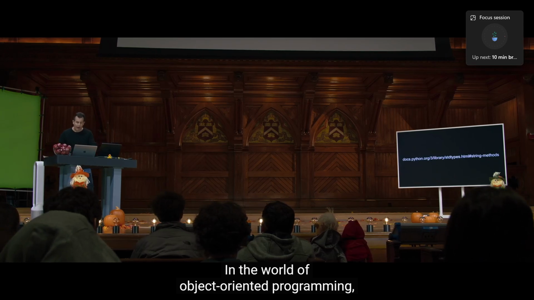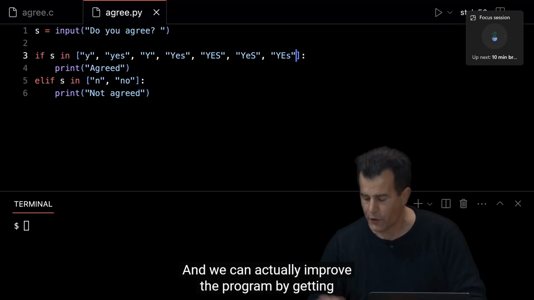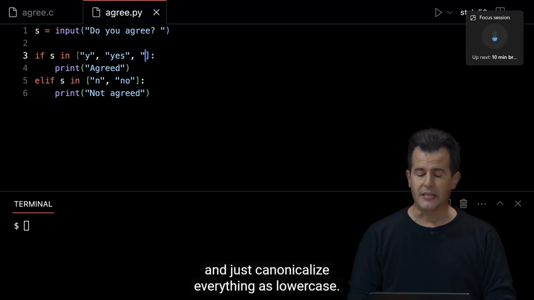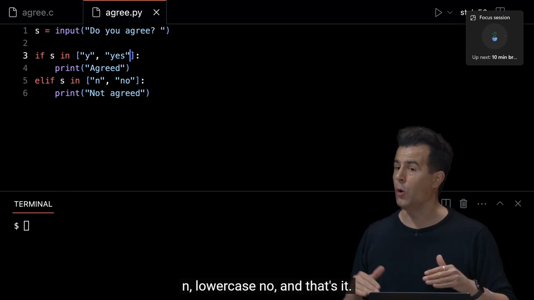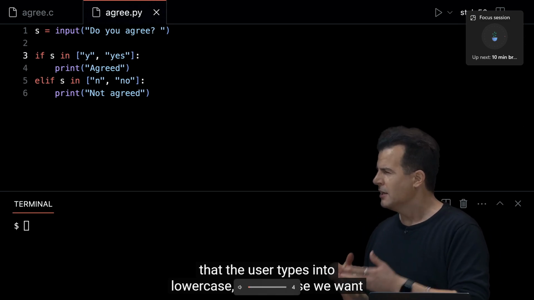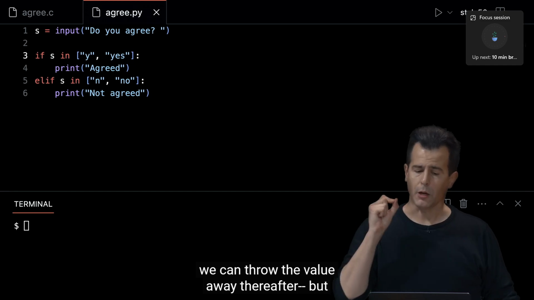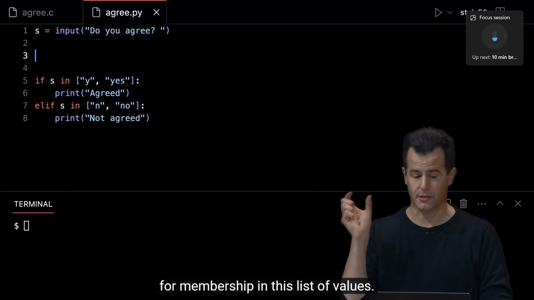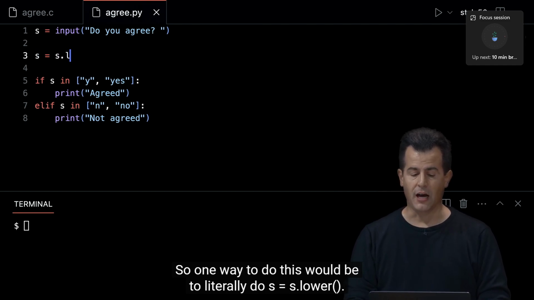So let me propose that we do this. In the world of object-oriented programming, we can come back to agree.py, and we can actually improve the program by getting rid of this crazy long list and just canonicalize everything as lowercase. So let's just check for lowercase y and lowercase yes, lowercase n, lowercase no, and that's it. But to your suggestion, let's force everything that the user types into lowercase, not because we want to permanently change their input. We can throw the value away thereafter, but because we want to more easily, logically compare it for membership in this list of values.